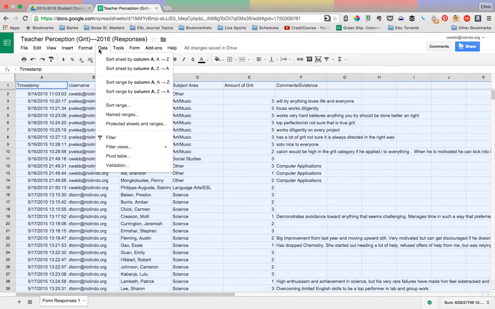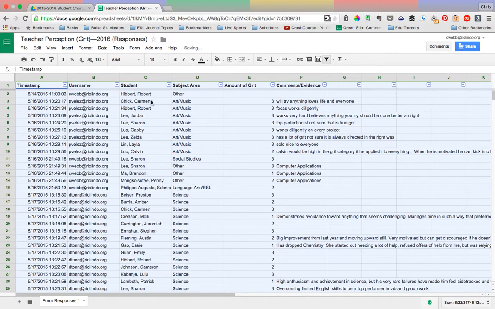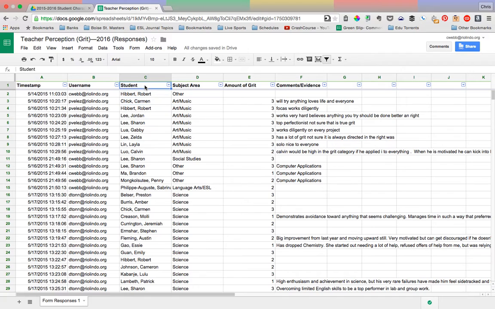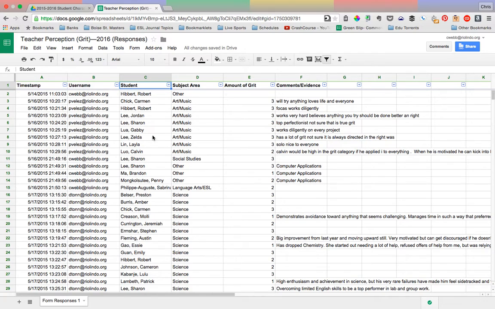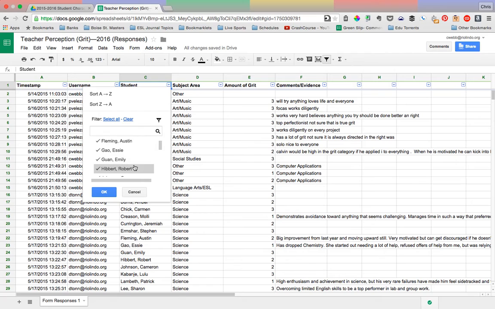From here, you're going to hit Data, and then you're going to hit Filter. And what Filter is going to do is first two things. One, it bolds this top column. But then also it adds these little arrows. And here's how these arrows work. This is showing every single student, what was said about every single student. If you click on this down arrow, it'll let you parse through the data.